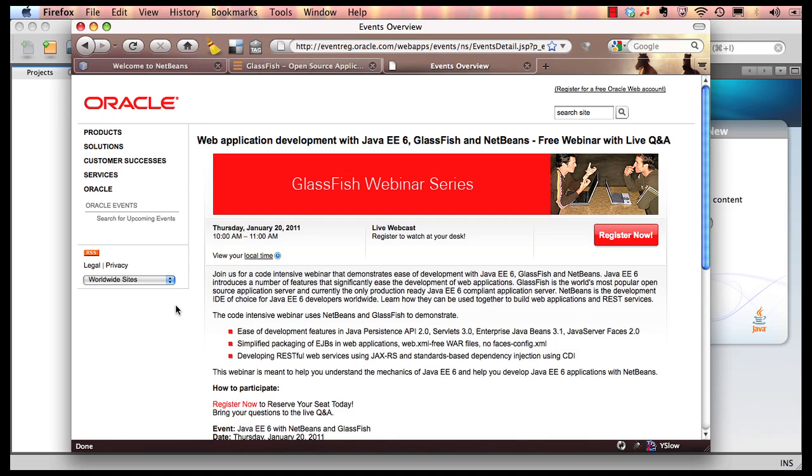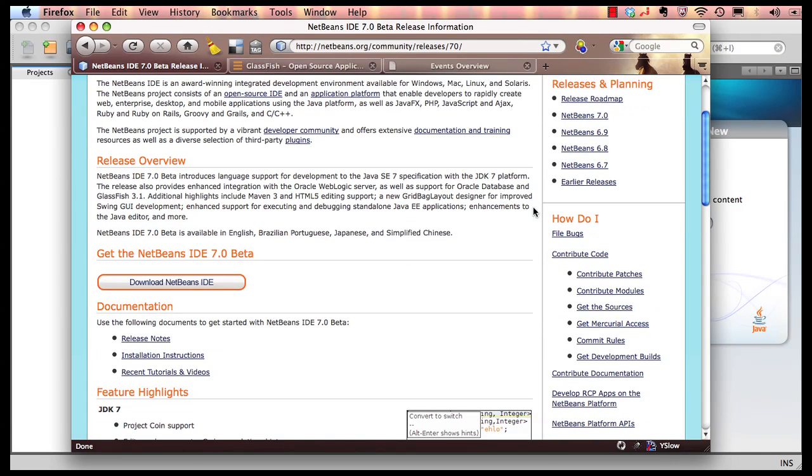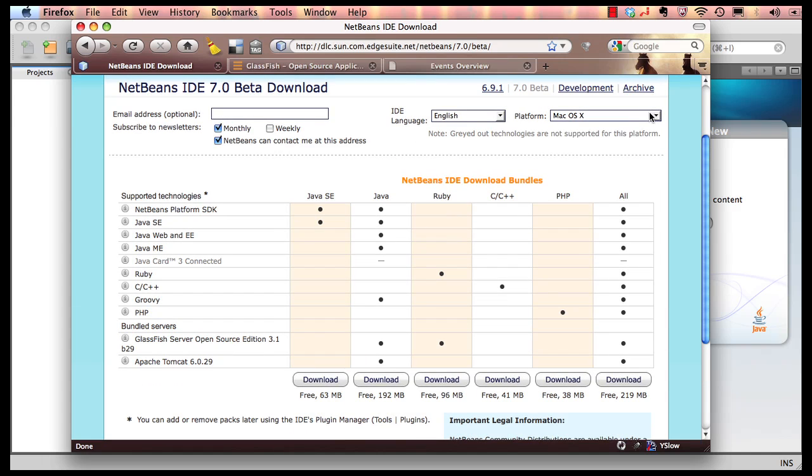Today we will talk about web application development with Java EE 6 using GlassFish and NetBeans. In order to get started, we go to netbeans.org and download either the latest final release, which is 6.9.1, or 7.0 beta. Click on the download link, download the IDE, select the appropriate platform, and download the all bundle, which comes pre-bundled with GlassFish Server Open Source Edition 3.1.